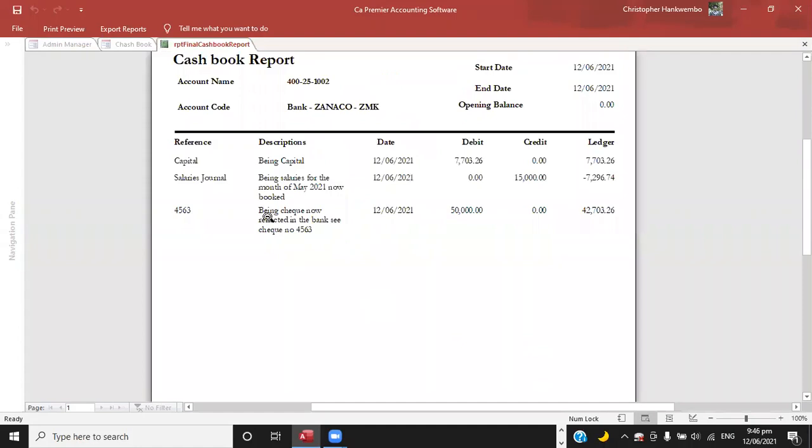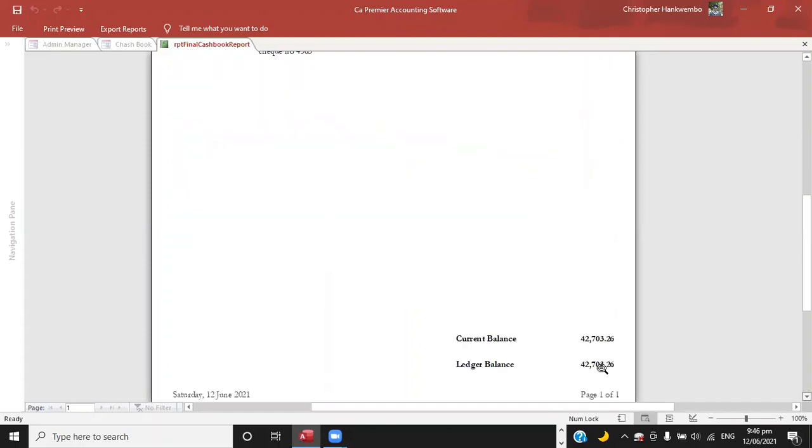Have you seen that the narrations are clear the way I've put it? Very, very clear. This is my 50,000 and this is the check reference. So this check must be exactly as on the bank statement. So now my cash book balance is like this. This balance must always be the same as the bank statement. Make sure that you have journaled out the bank charges.